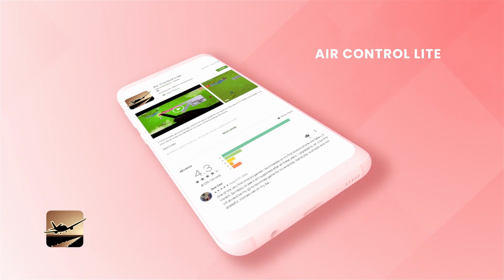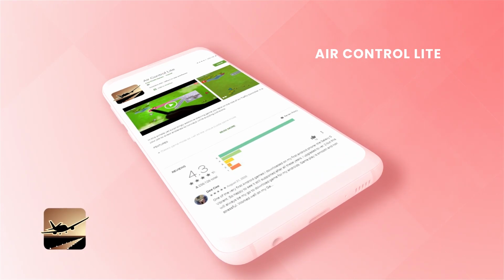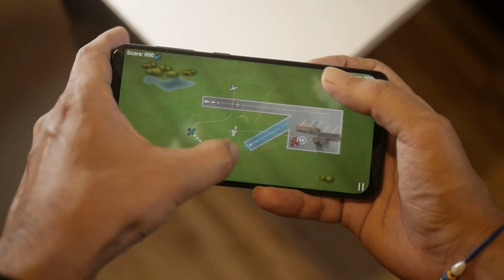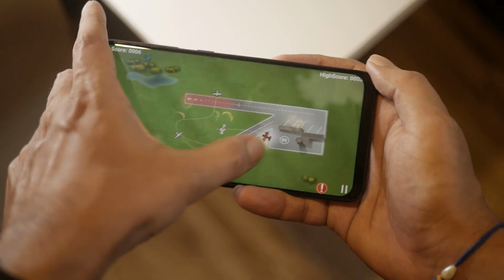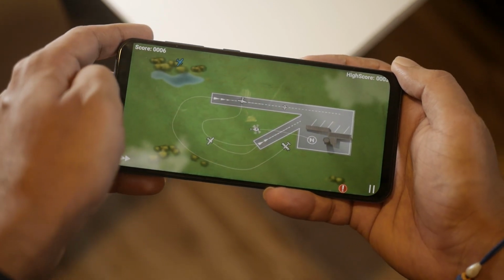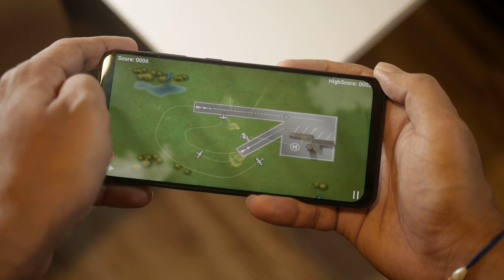Let's find it out. Be an air traffic controller and take control of all your aircraft by directing them to their assigned runways. But here's the catch. You need to land your airplanes without any collision. If you think it's pretty simple, then it's not.